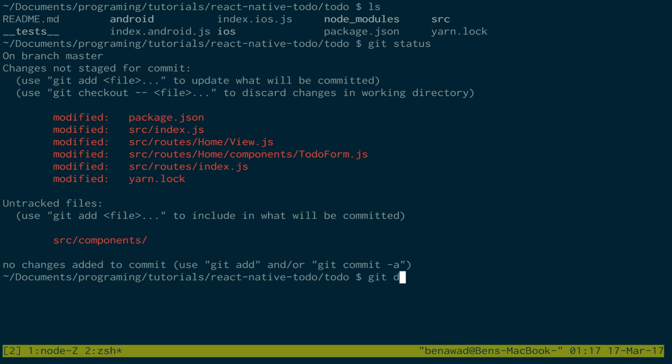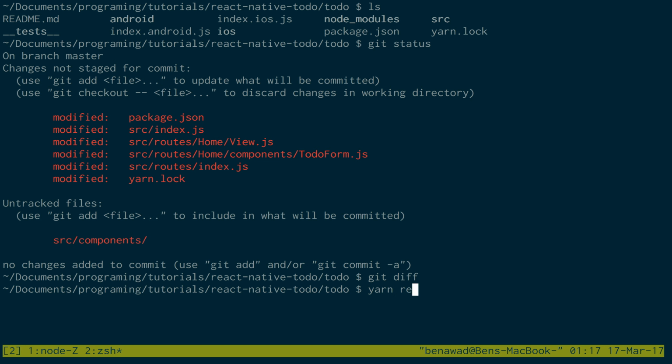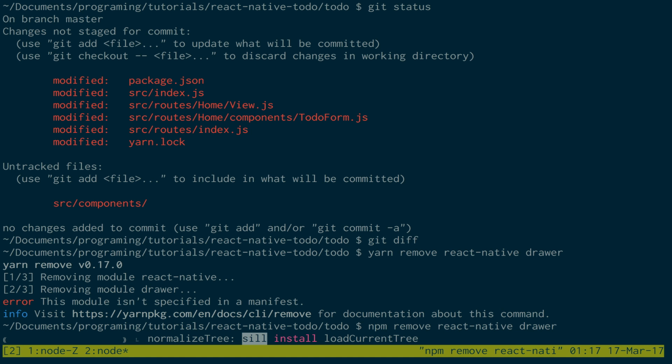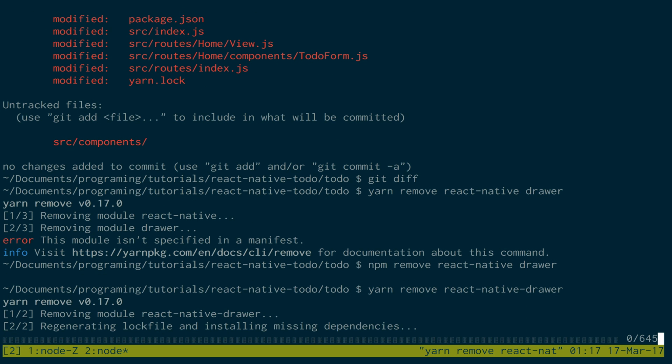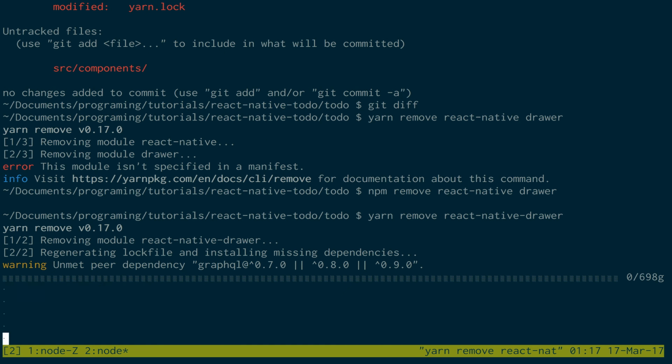Alright, let's just get diff and see what we've changed. So we added React Native drawer. Let's just yarn remove React Native drawer. We don't need that. npm remove? Oh, eek. I almost just removed React Native. That could have been really bad. I mean, not really bad, but annoying.